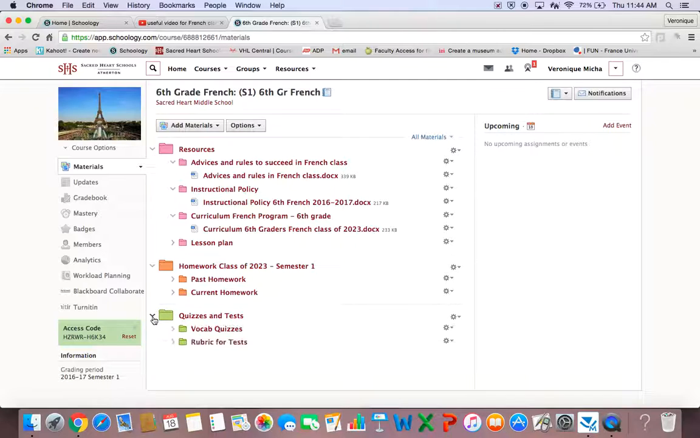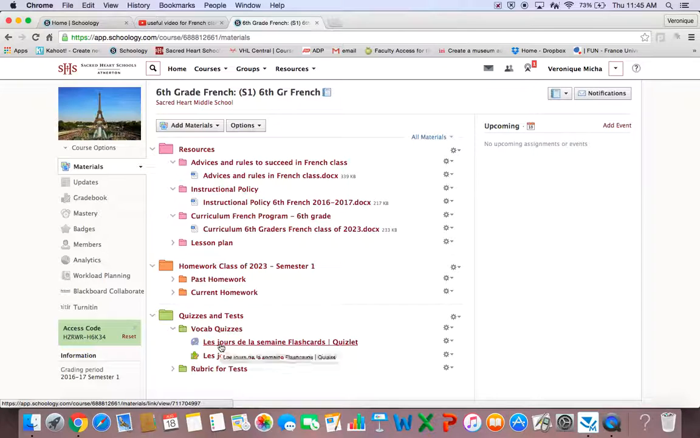Under quizzes, you will have access to a link to Quizlet to learn the vocab for your quiz that is available here. And you will have a quiz every week. And under rubric for test, I will give you access to a detailed rubric to prepare yourself for the test.